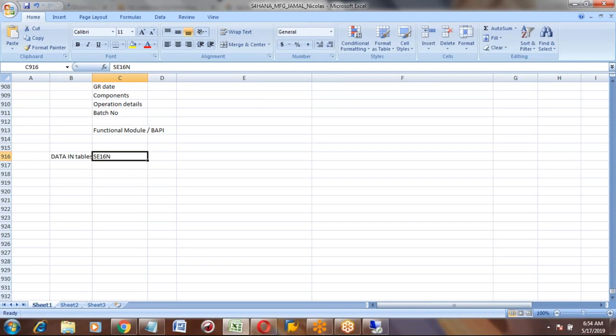Material codes are stored. Like AFKO, AFPO, all these are tables.